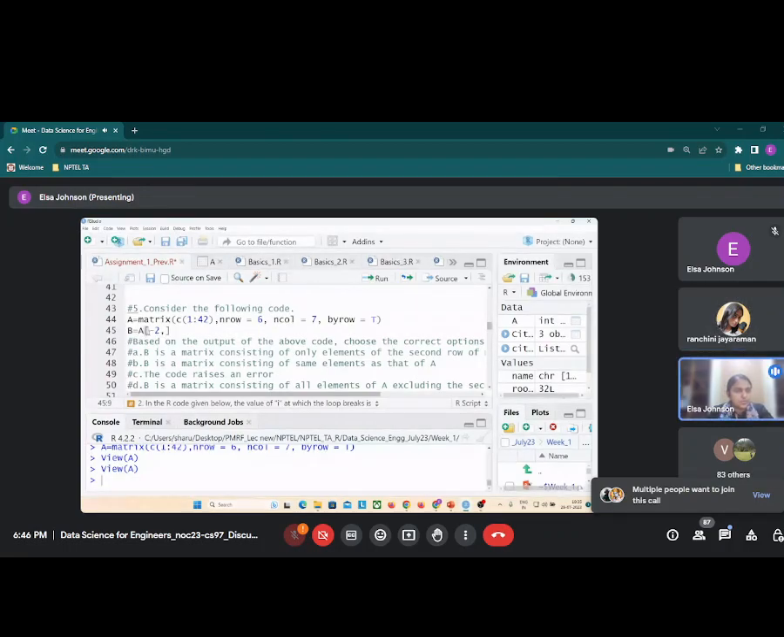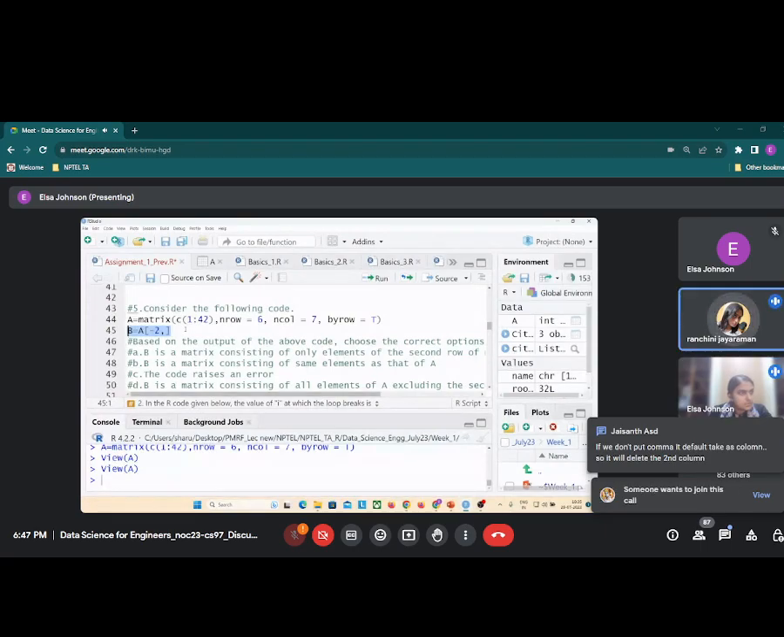Okay, so you might have tried to edit it somehow. Maybe you have switched with the brackets or not put this comma or something like that. Okay, just check. Okay, ma'am. Yeah, you might have tried to edit it. If you don't, it will default take as column.